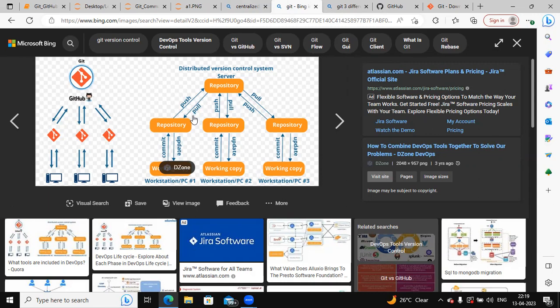So if we have a server, we will be maintaining a copy there too. That is, the project copy is maintained in every local system as well as on the server. Okay, got it? Next, coming to Git.